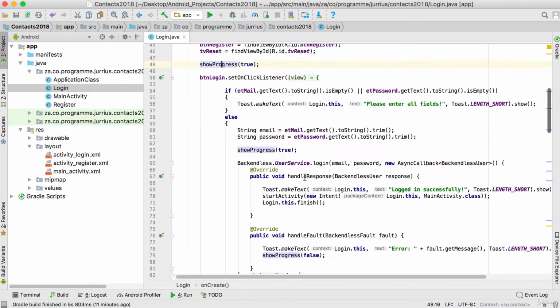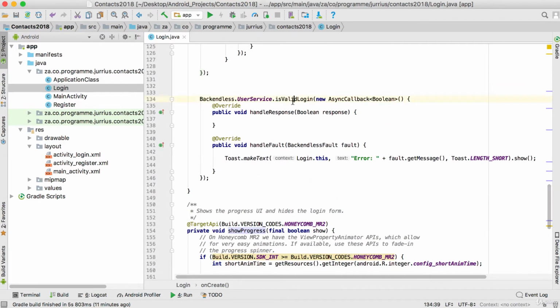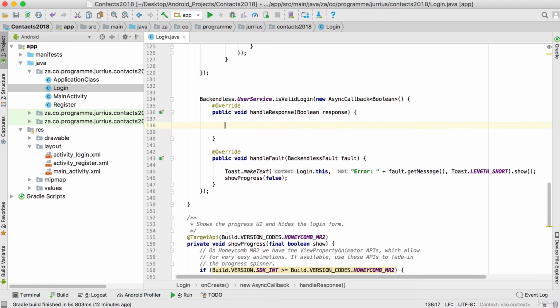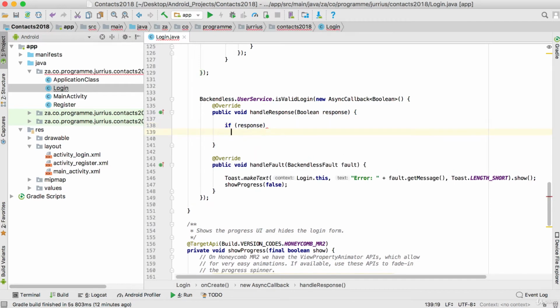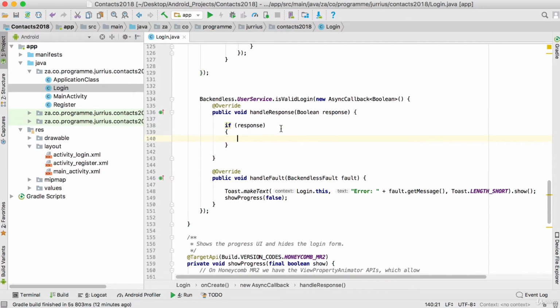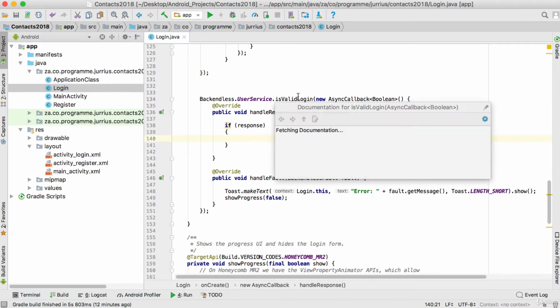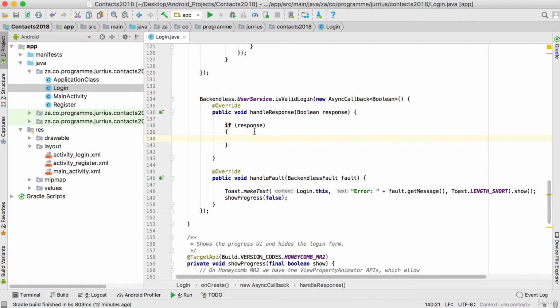Okay, so I'm going to start showing the progress there, and then we check if it's a valid login. If it's not a valid login, or if there's a problem, we will need to set show progress to false so that we can carry on and log in the user. Right, so now if we can test here, if that response is true, what do we want to do? It means now that this is a valid login, and we want to take the user now to the next activity. Well, we've seen that it's a valid login, but we need to get the user.